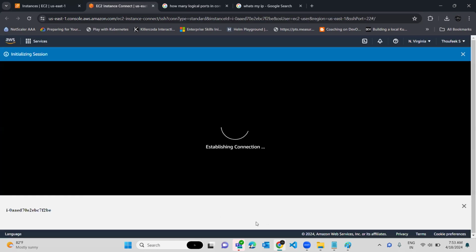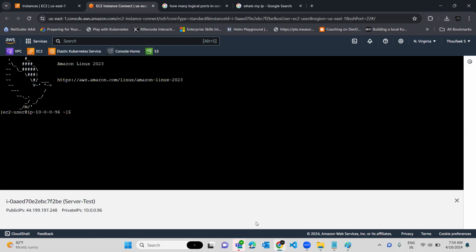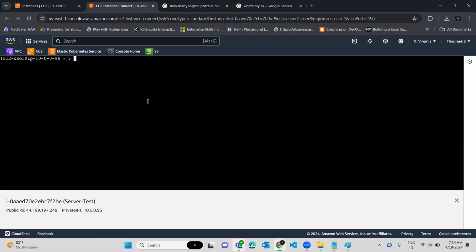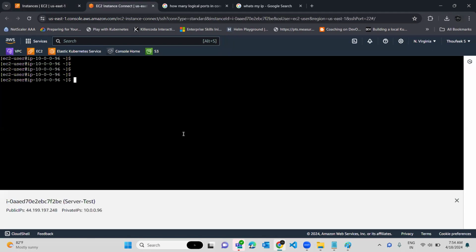After we configure all the things, we will get a machine here. Otherwise, our VPC configuration is not good. Yeah, everything is fine. So I got the machine here. That means our VPC is okay. The internet gateway is attached and the subnet is public. Otherwise, we wouldn't get the connection.